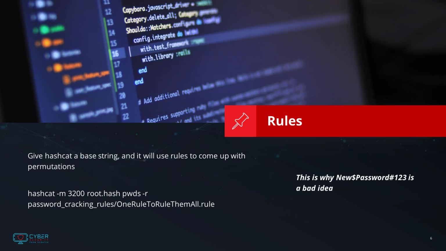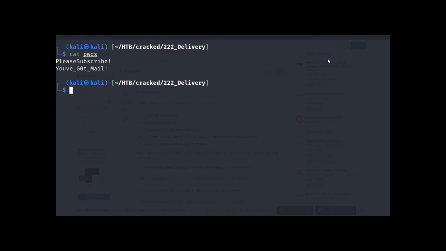And so the syntax for doing this is you give the hash like normal, and you give a base passwords file like normal, but then you also use a -r flag to specify a rule. I'm going to include a link to a GitHub page for a rule that I particularly like using on CTF challenges, and which very effectively gets around a lot of these basic permutations. So let's see this in action.